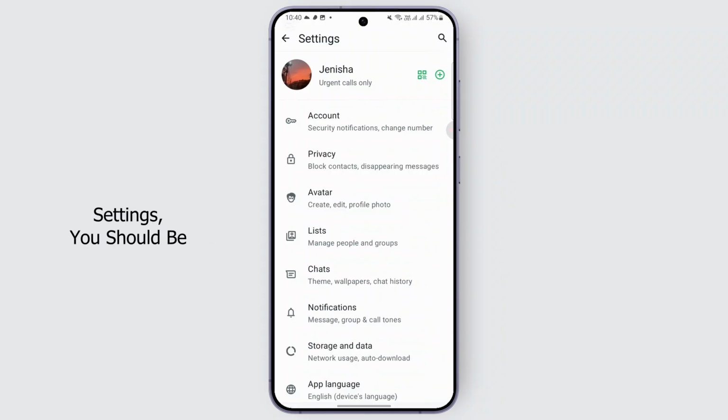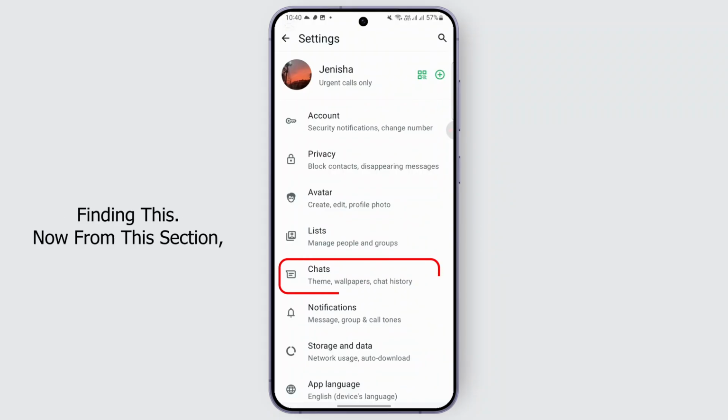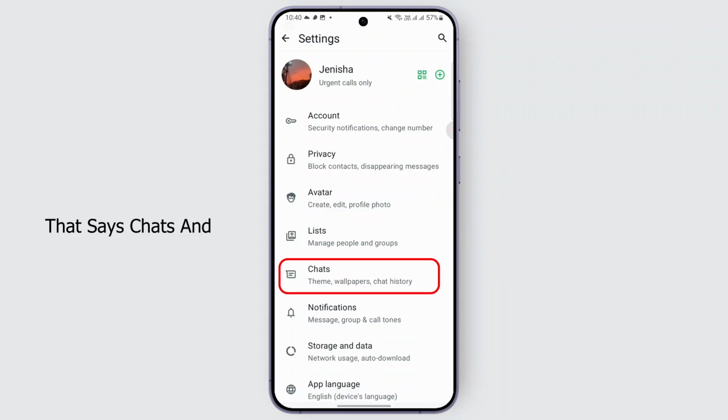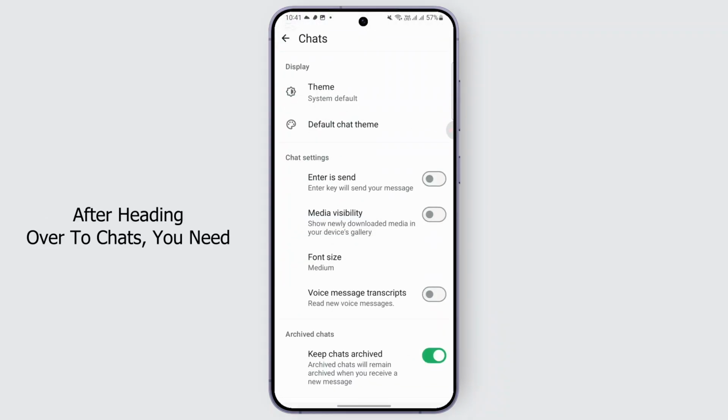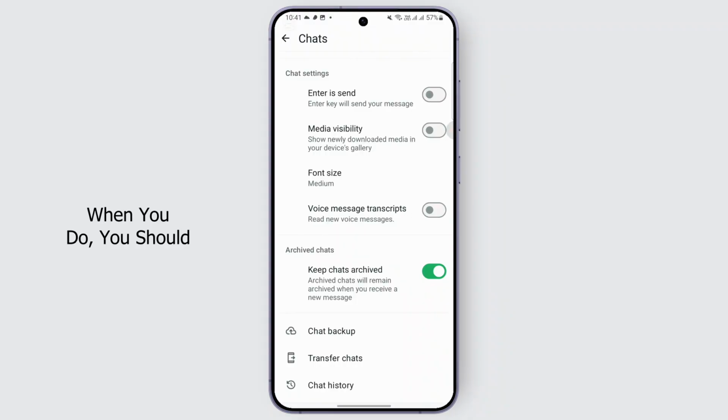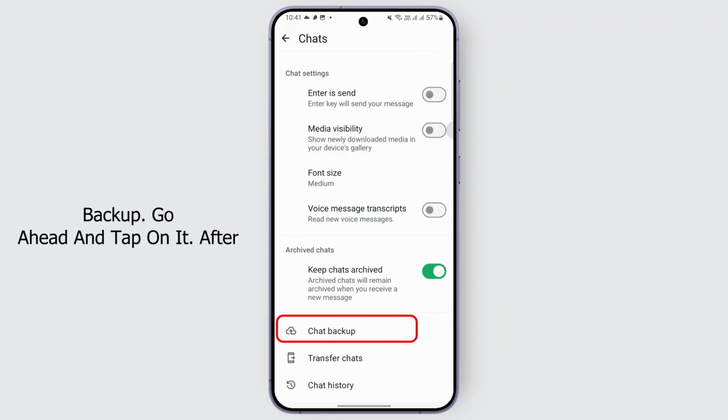After tapping on settings, you should be finding this. Now from this section, head over to the option that says chats. And after heading over to chats, you need to scroll a bit. And when you do, you should be finding an option that says chat backup. Go ahead and tap on it.